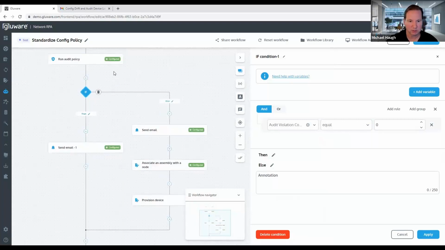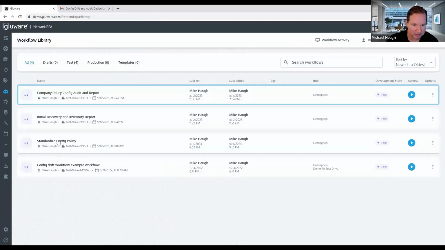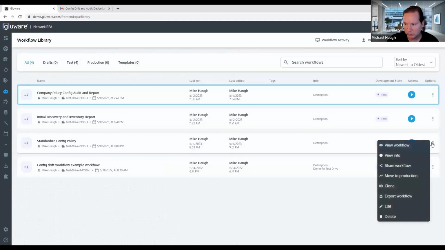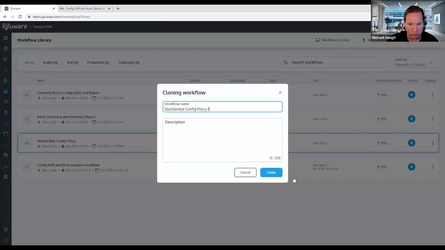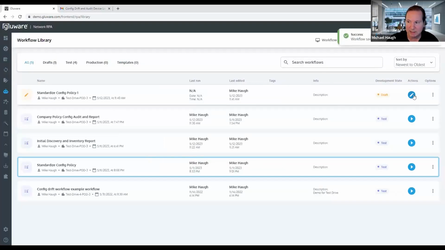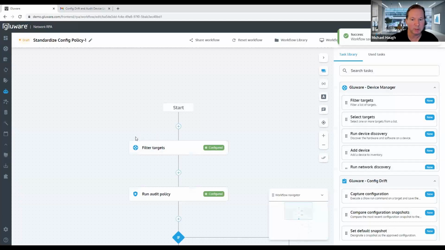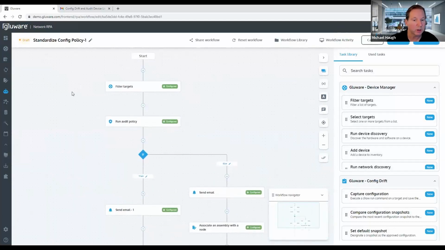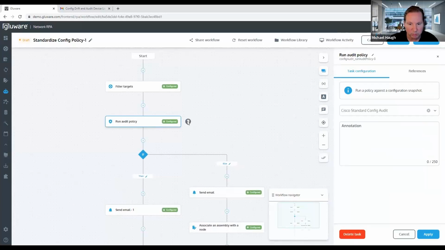Let me do something kind of cool here on the fly, which is, let me go back to my workflow library. And the standard config policy, what we're going to do is clone this workflow, and I will leave it a -1 like that, clone. And in this particular workflow, because I don't really want to run a remediation use case, I will remove that.